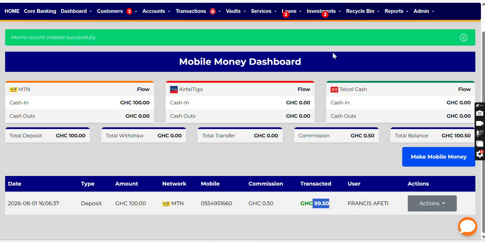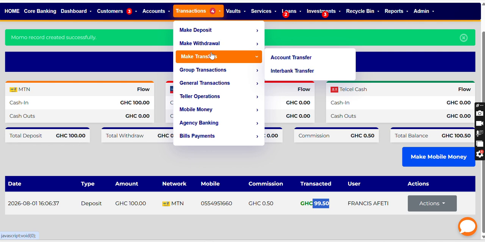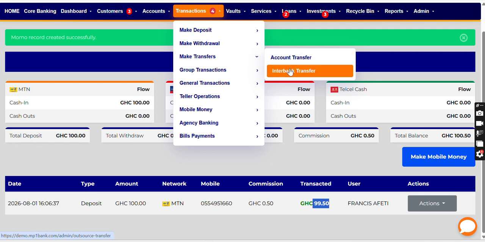Okay. But if you want to send money from the system to the person's mobile money account directly, that is where you go to interbank transfer.